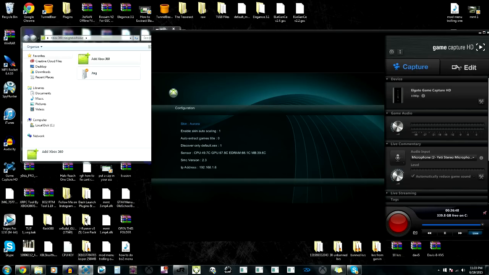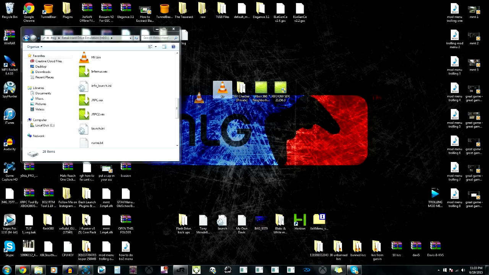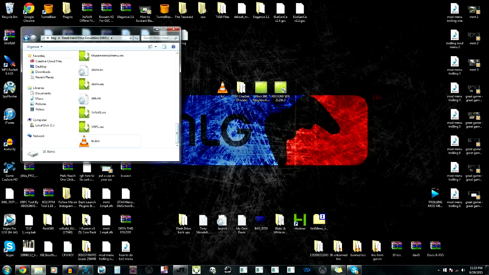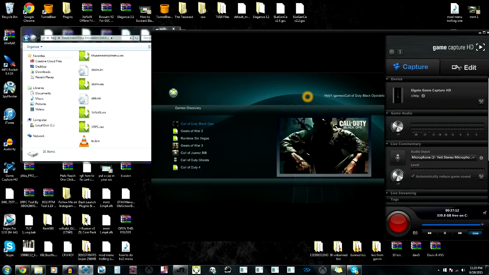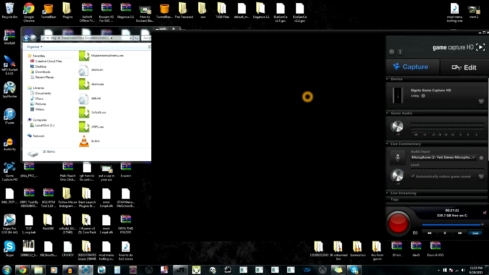Let me get out of this. Then we're going to go to JTAG retail hard drive, and this is actually where we're going to move our KV in. So right here, we're just going to drag this and drop it right in there, and then kv.bin right there. So now we're going to go back over here, and I'm going to go ahead and restart it now. Once you put your KV on, just restart your console.